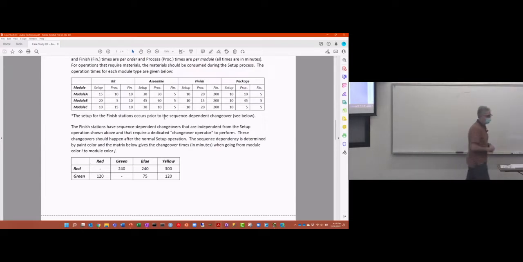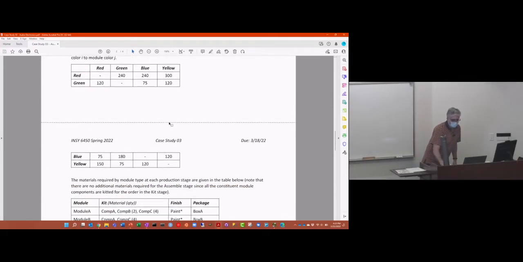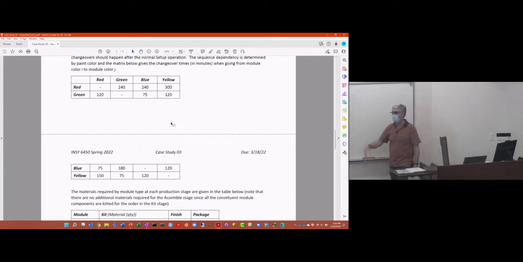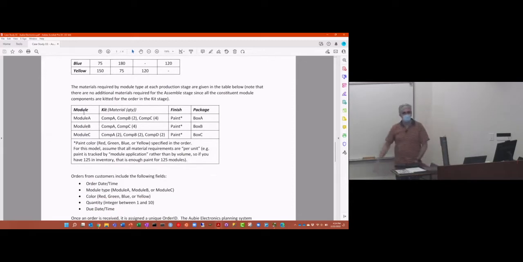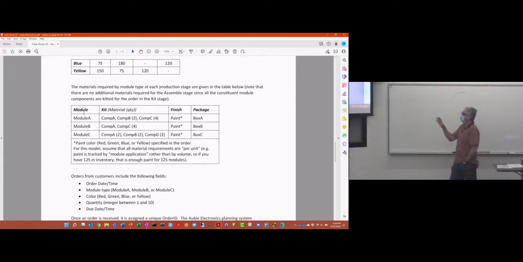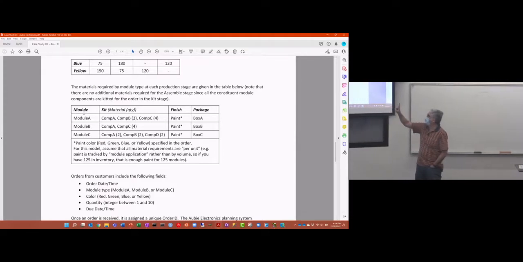I give you the sequence-dependent changeover data here. Note that there's an operator required to do that. Give you all that data. And then the bill of materials. So we have at different stages, the kit tells you the components. So a module A has 1 component A, 2 component Bs, and 4 component Cs.